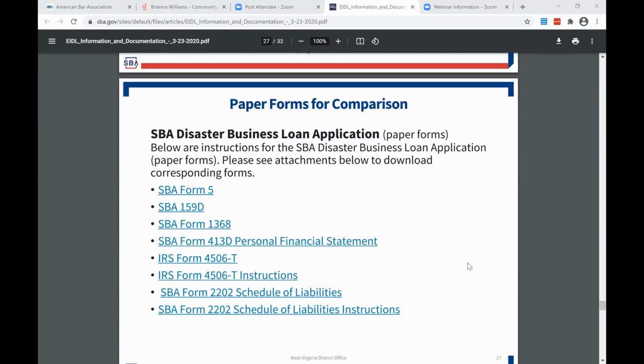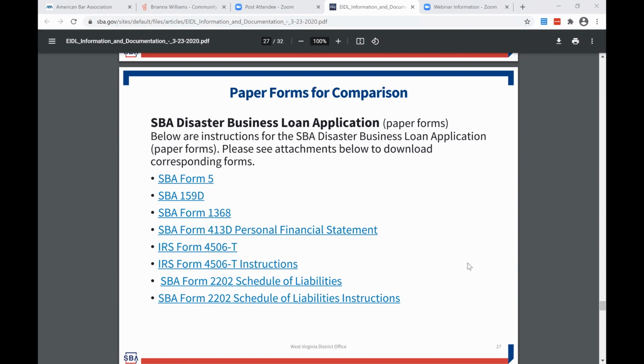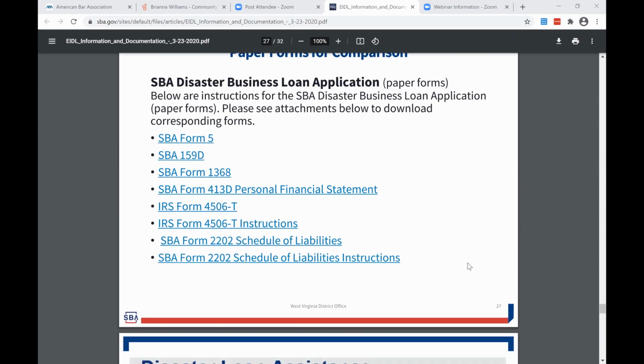And then there's a series of paper applications. Now, a lot of these are dedicated to the business loan applicants, but for the most part, they're going to have to sign a form authorizing the SBA to reach out to the IRS to get that tax information. They'll have to sign forms disclosing their social security number, so that they can do background checks and all of that. Next slide.